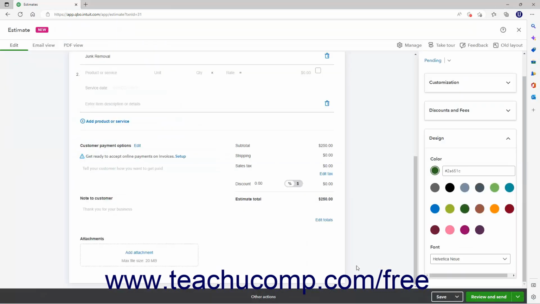Likewise, clicking the Other Actions button in the center of the toolbar if using the new layout and editing a saved estimate shows the Delete command in addition to the Make a Copy command that previously appeared in the menu. You can select this command to delete the estimate from within the estimate form if needed.